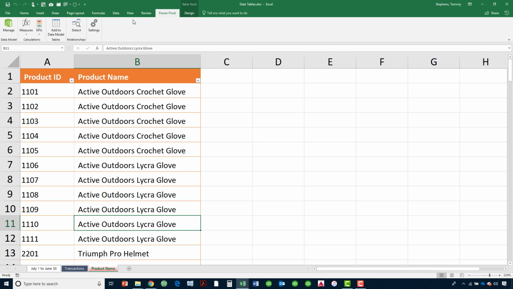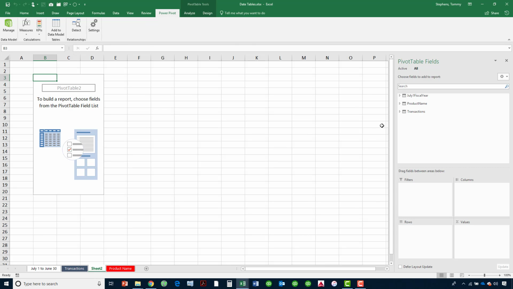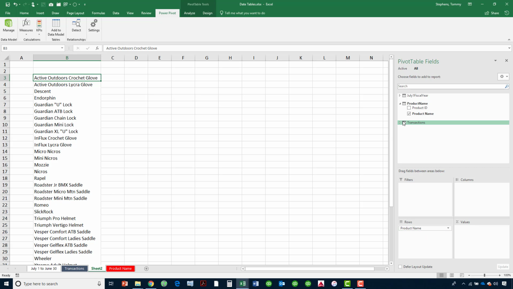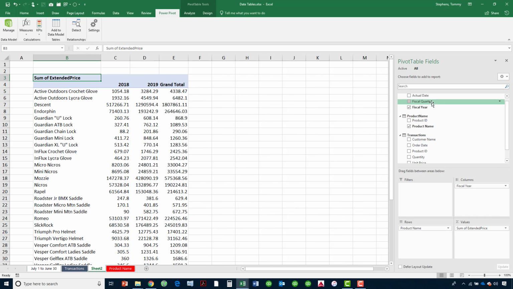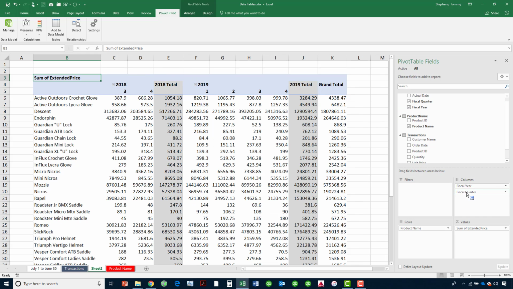I'll click on Pivot Table, indicate that I want to put the pivot table into a new worksheet, and now notice that all three tables are available for me. And I'm going to, from the product name table, drag the product name into the rows quadrant. I'm going to, from the transactions table, take the extended price and drop that into the values quadrant. And now here's the magic of the date table. From the July 1 fiscal year date table, I'm going to take the fiscal year and the fiscal quarter and drop those into my pivot table.